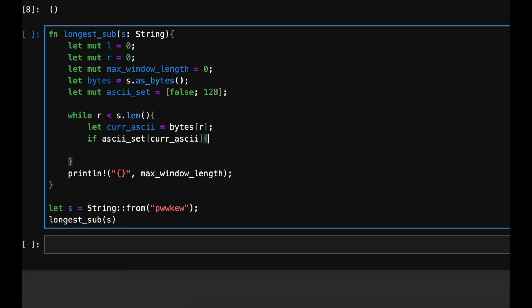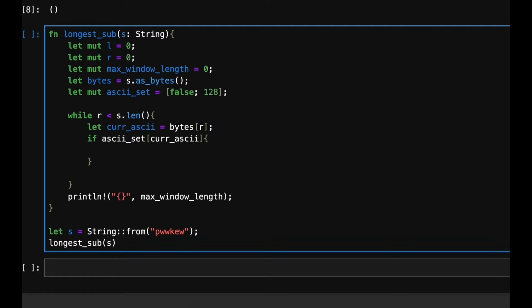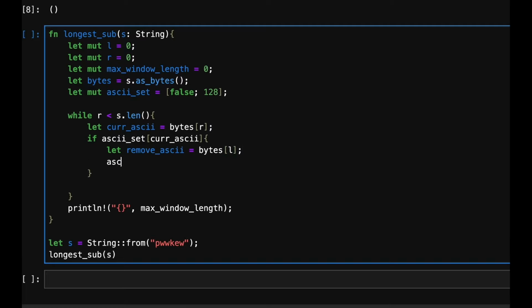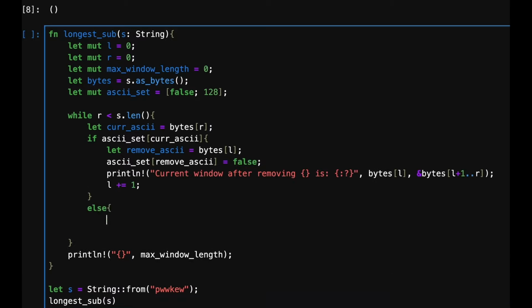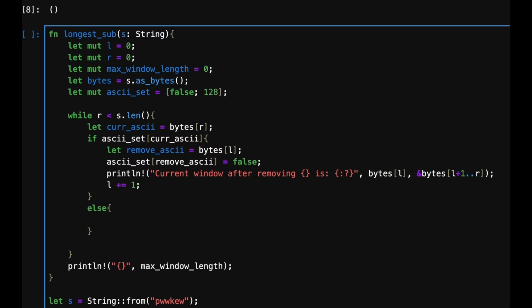As we iterate through bytes using a right pointer, we check if ascii_set is true at the index corresponding to the current byte's ASCII value. If it is, it means we have seen this character already. We then set ascii_set at the left pointer to false and advance the left pointer. If it's false, we mark it as true in the ascii_set and move the right pointer.